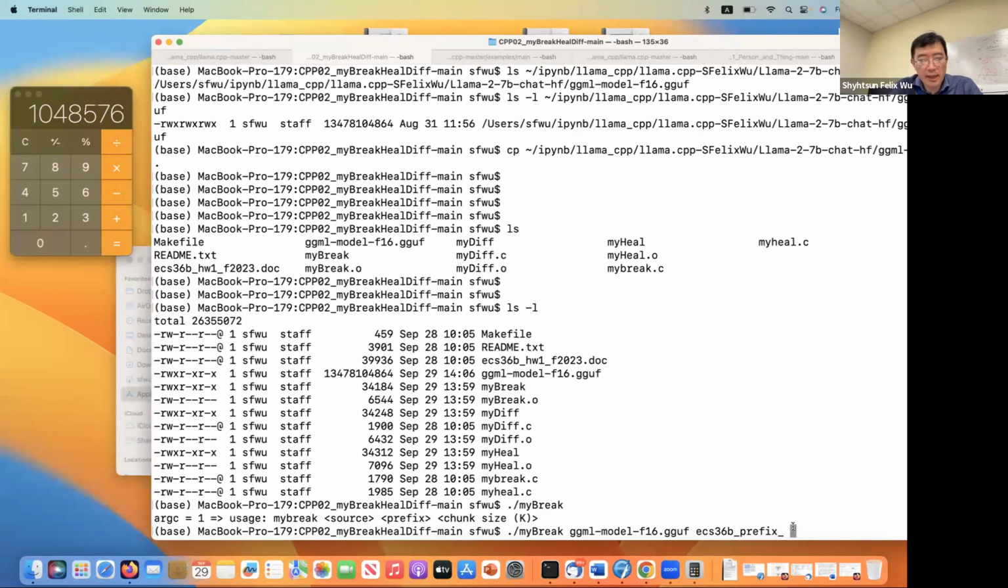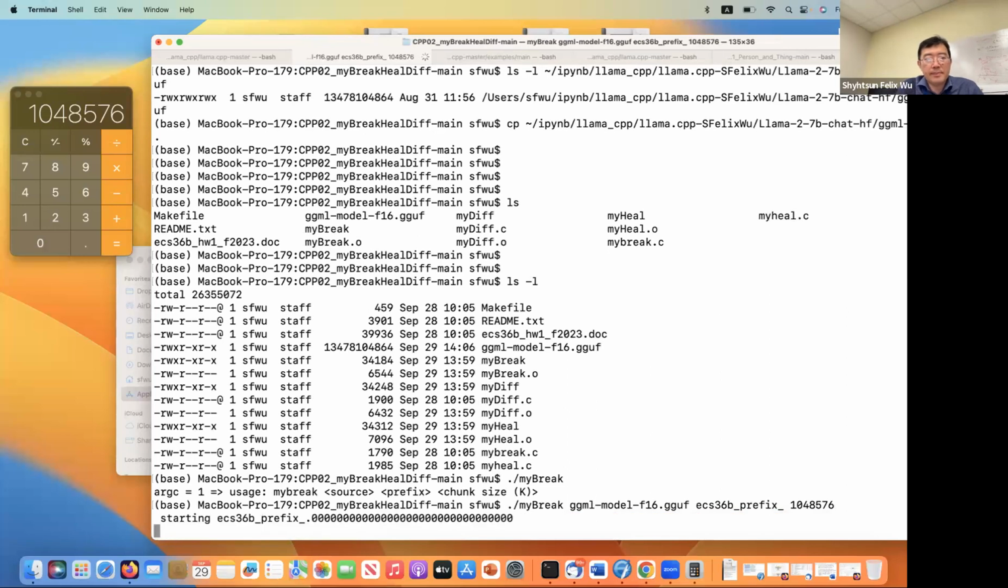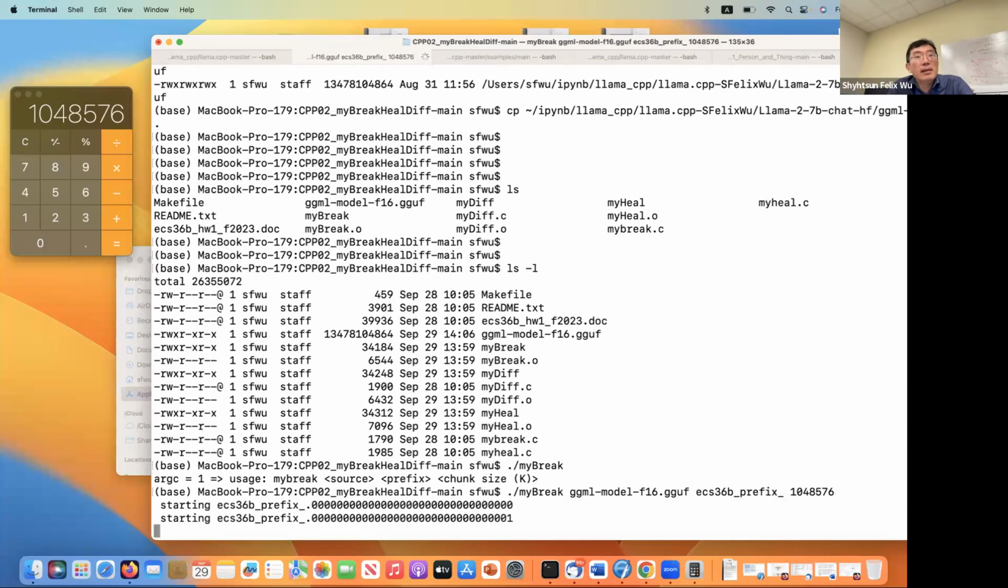The chunk size is 1048576 kbyte. Okay, so that means this is 1 gigabyte. So I'm using this program to break things up so that one chunk is 1 gigabyte. It should probably have 13 or 14 chunks because it's a 13 gigabyte file.